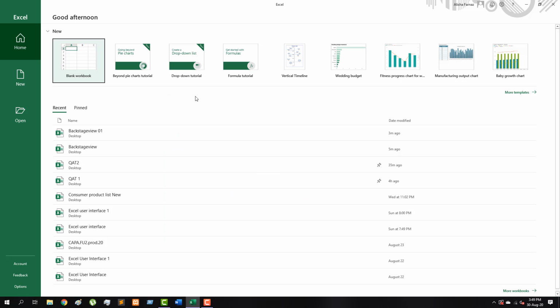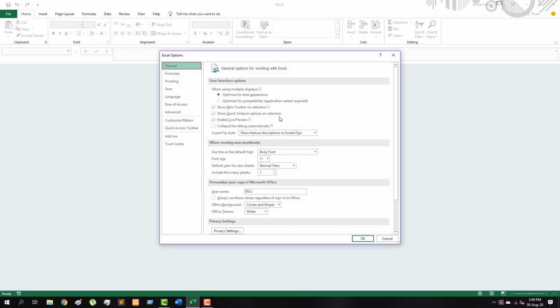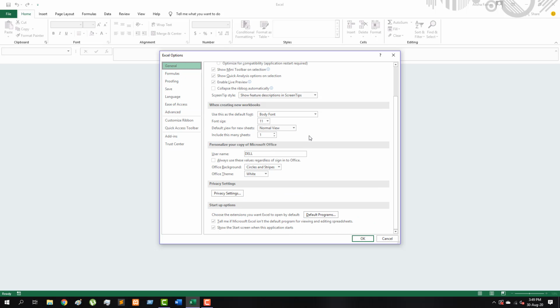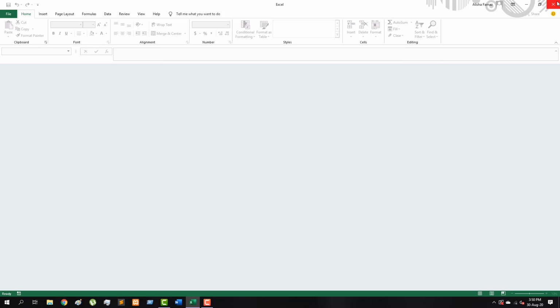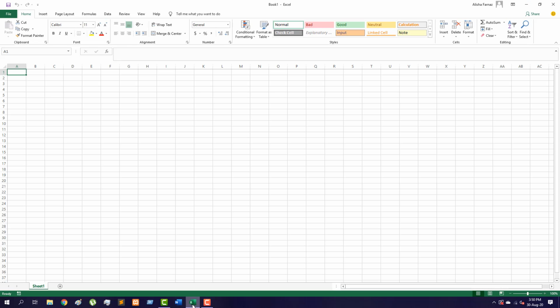If you don't want to show the Excel start screen, Excel has an option to remove it. Now let me show how to do that. Click Options. Here under the General tab, scroll down to Startup options. Uncheck this box, then click OK. Now close Excel and open it again. Now you can directly access the Excel user interface.